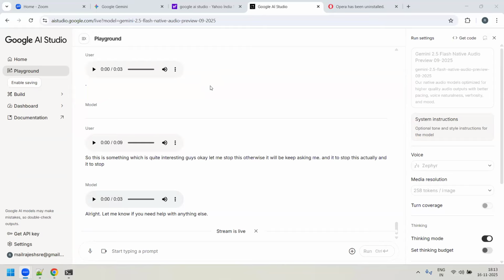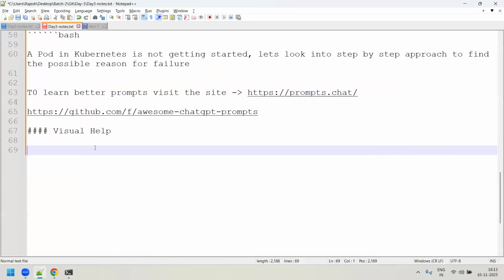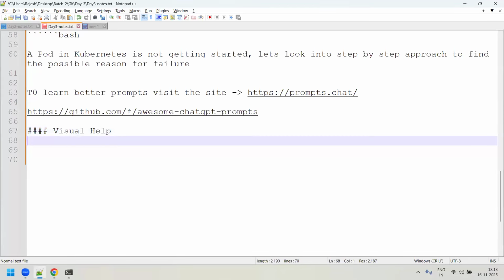Tomorrow, Monday at evening 7 p.m. IST, we'll start with the Git class, the day one class. We'll start with the Git session, and it'll take another 7, 8 or 10 days of class to complete the whole of Git. Is it fine, guys?